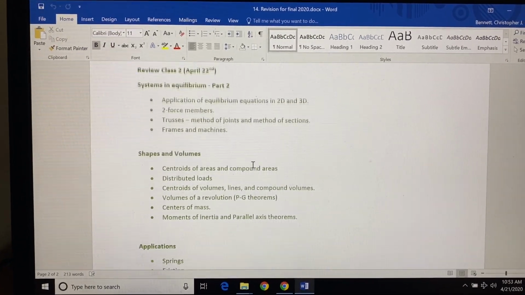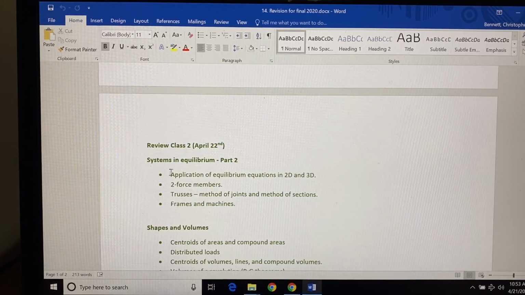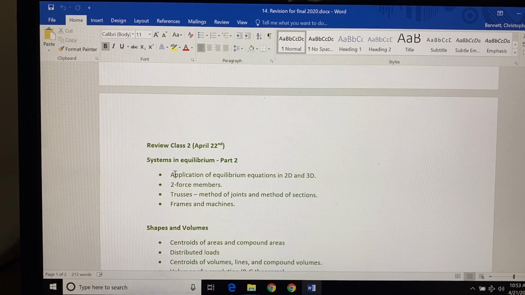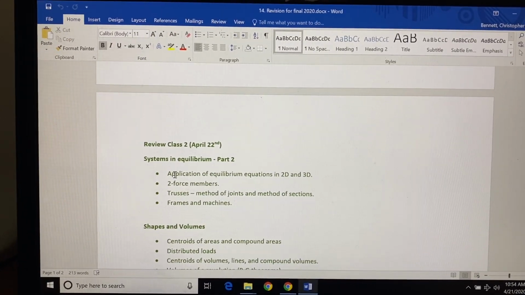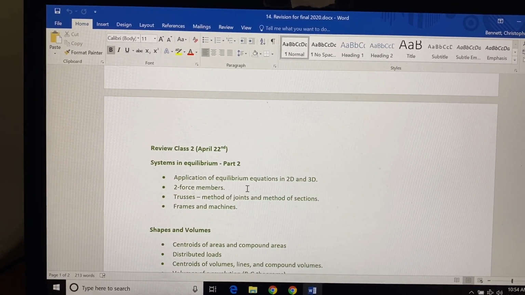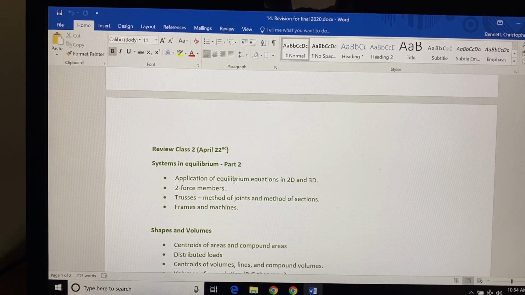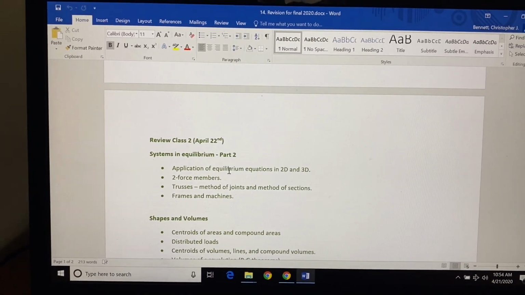So let's kick off with the second part of systems in equilibrium and applications of equilibrium equations in 2 and 3D.